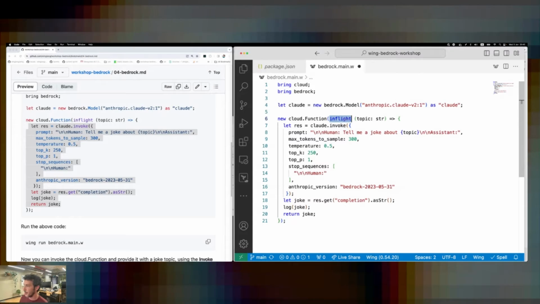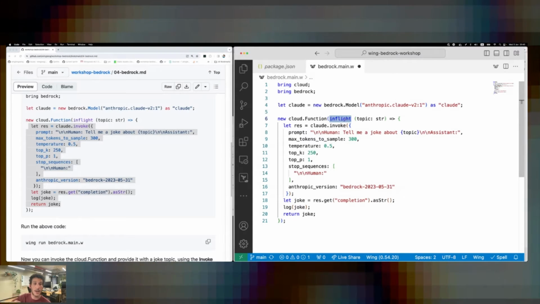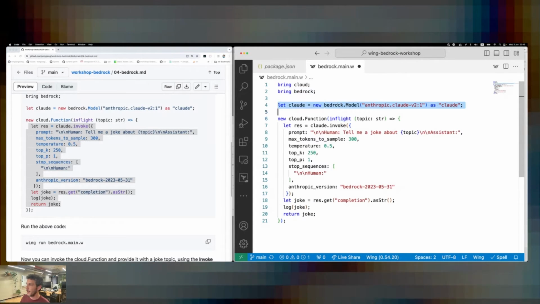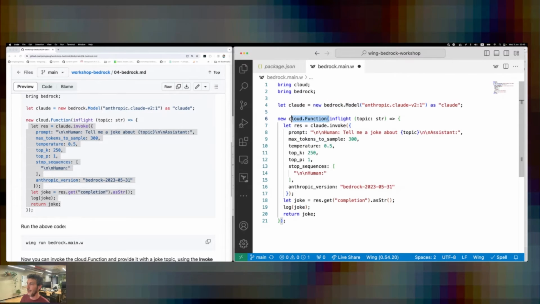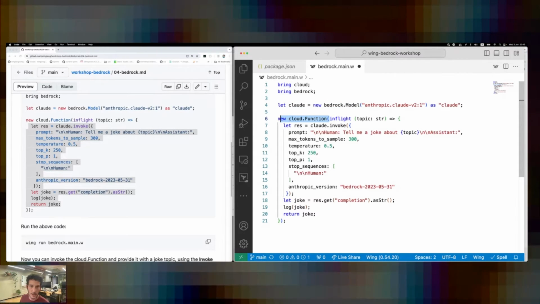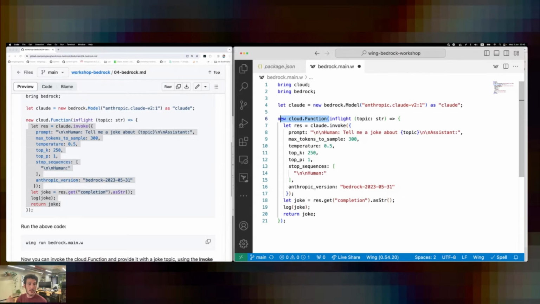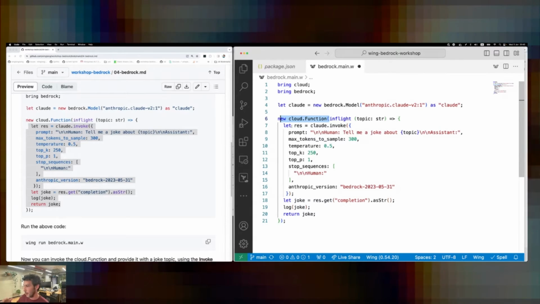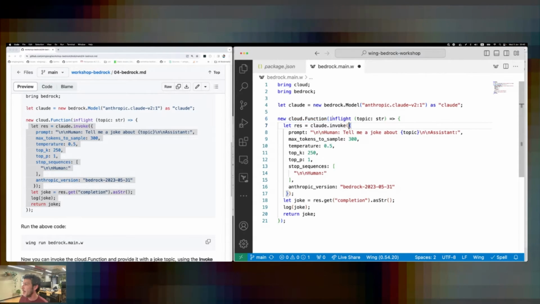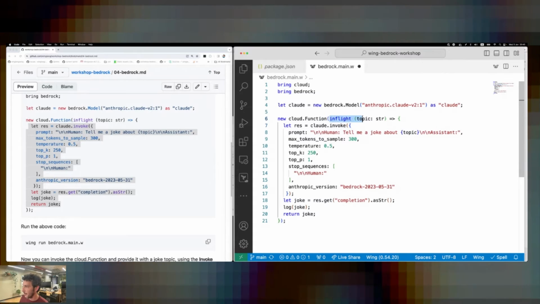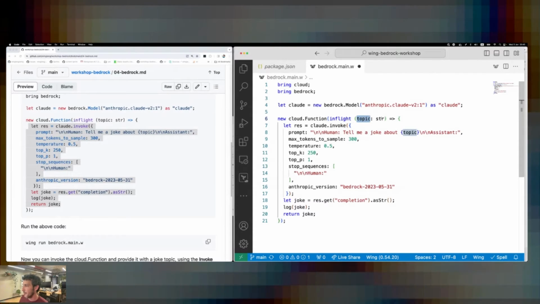The in-flight function, in-flight means that this code is going to run on the cloud. So this thing basically turns into provisioning a Lambda function, for example. The fact that we're calling new cloud function, in AWS, it will provision a Lambda function. On my local host, it will just create a function. And the actual function that's going to run in the cloud is this in-flight closure that accepts a topic.